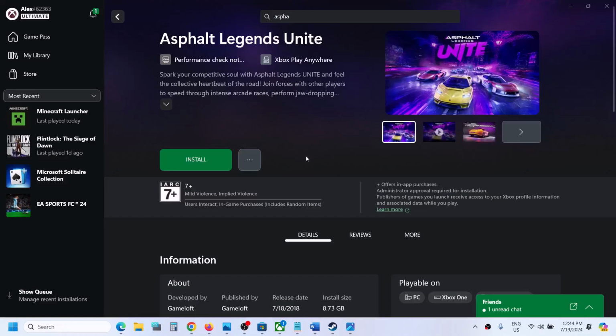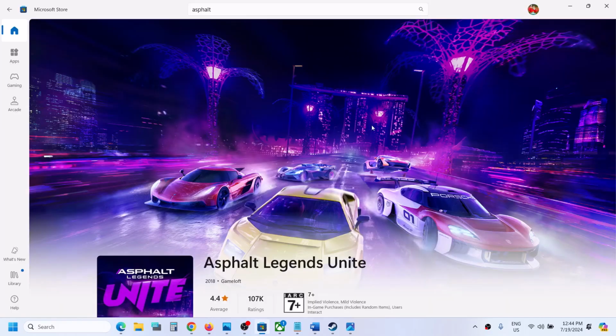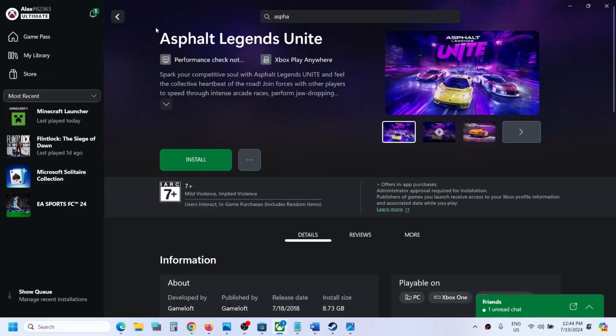Today in this video I'm going to show you how to fix when you're unable to install this game from Xbox app, or if you're unable to install it from Microsoft Store, then please follow the steps shown in this video. Now if you have Xbox app installed on your computer, go to Xbox app.